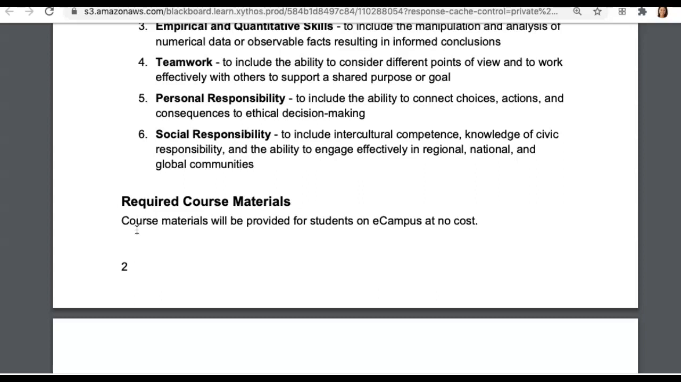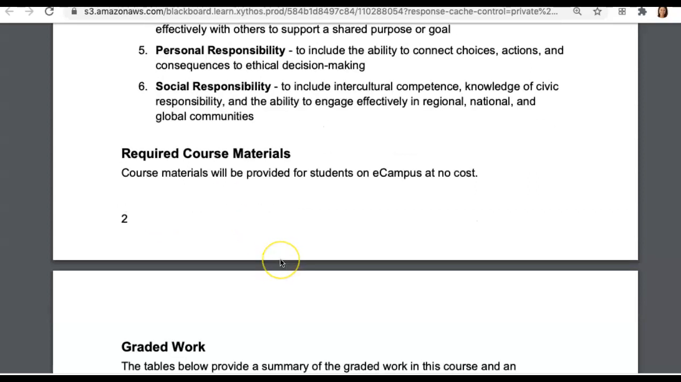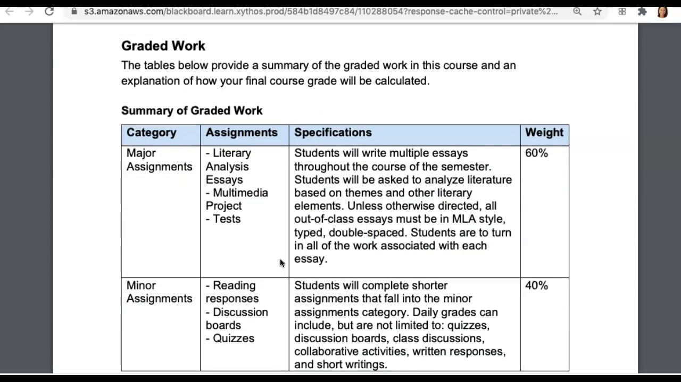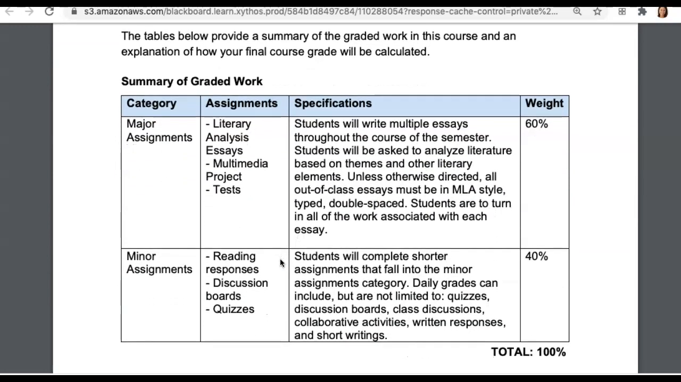Everything that we will be reading you'll be able to find online, so you don't have to find it. I will provide it for you. I will provide links, PDFs, anything that you need. You do not have to purchase anything for this course. It's all provided. The graded work, if you had me last year, is very similar to last semester.